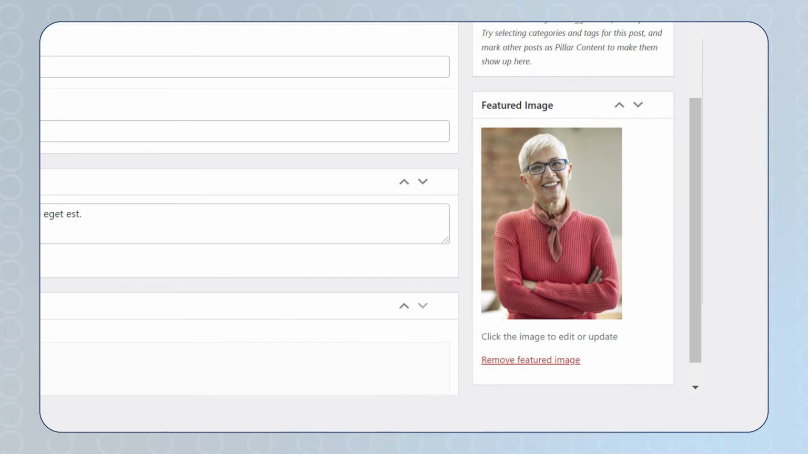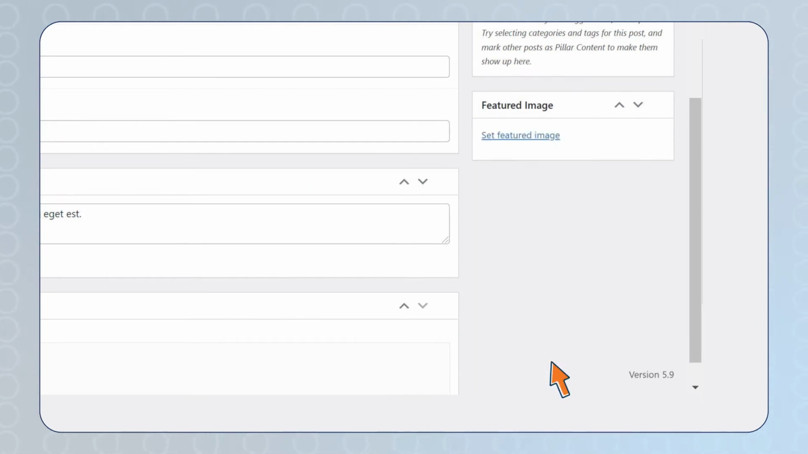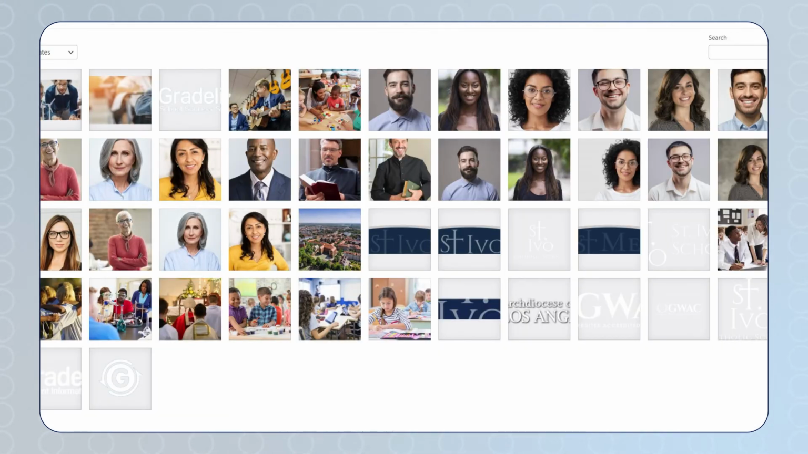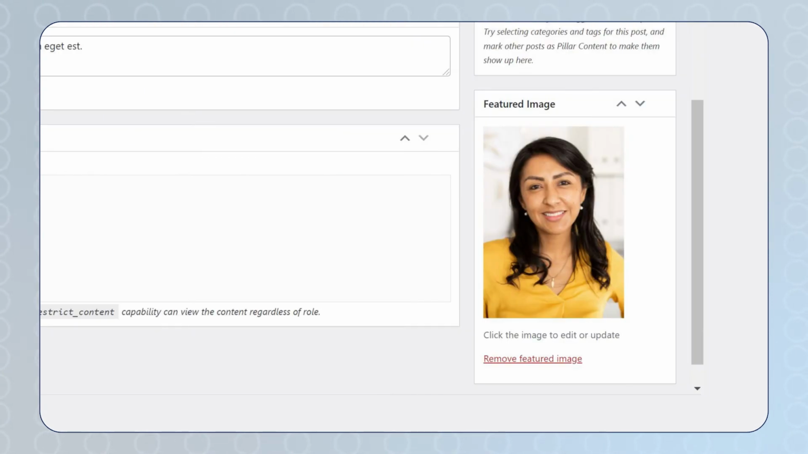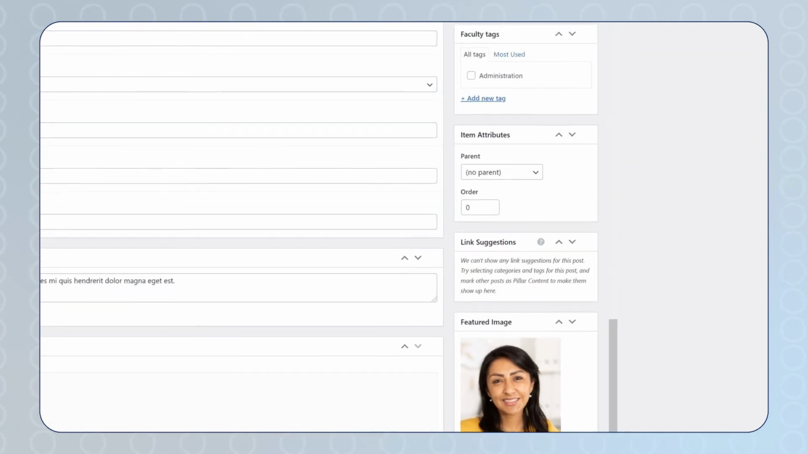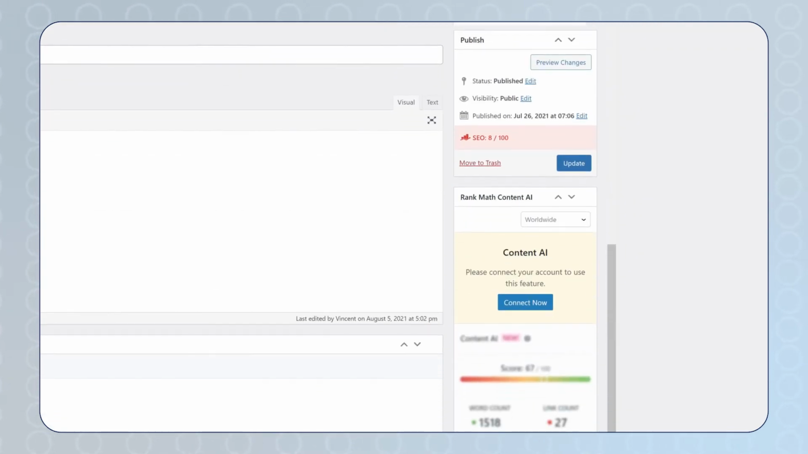If a featured image needs to be replaced, first remove the existing image and then upload a new one from the media library to replace it. From there, you'll just need to click the blue Update or Publish button above to publish a new profile to the site or update an existing one.